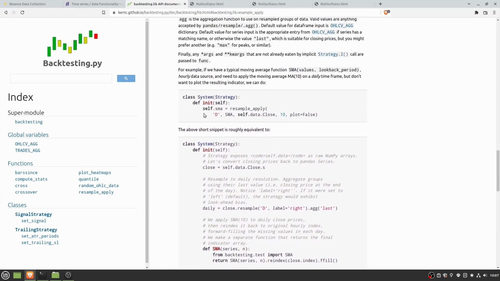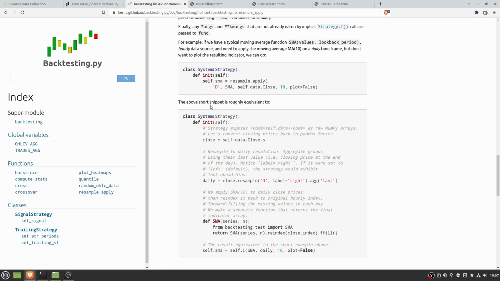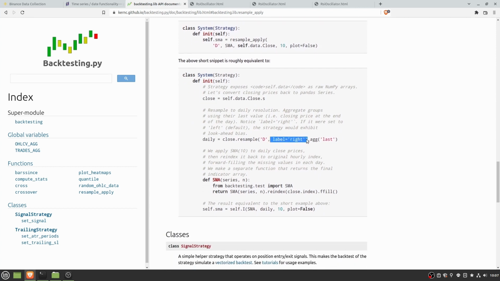Now, the reason why you might want to use this function rather than doing everything that I just said manually is that the author of the library has thought relatively hard about it and included some sensible defaults here, like, for example, this label parameter, which you might not think of, but if you don't, then you're going to introduce some look-ahead bias, which is going to be a real problem when you start to go live.